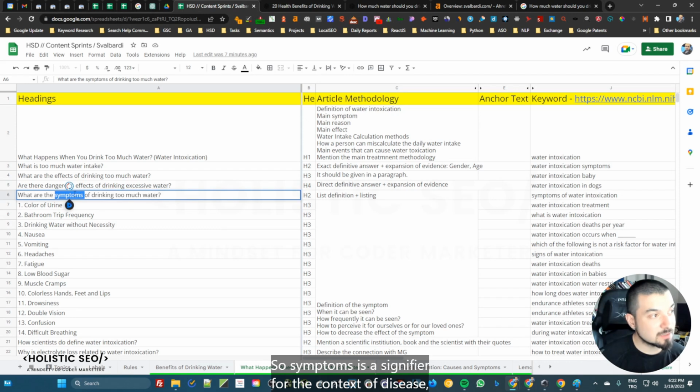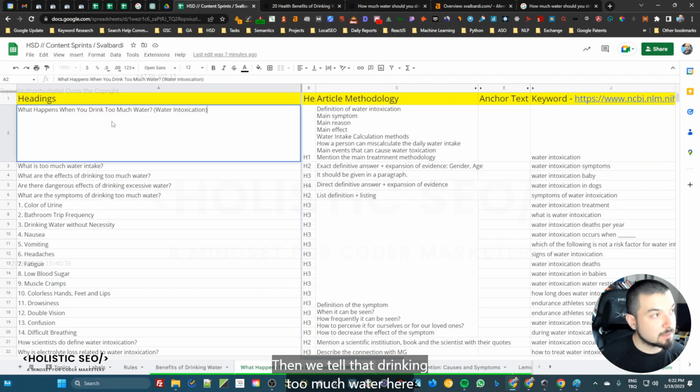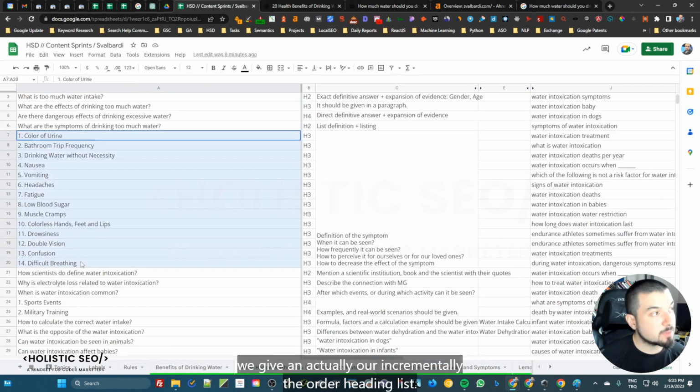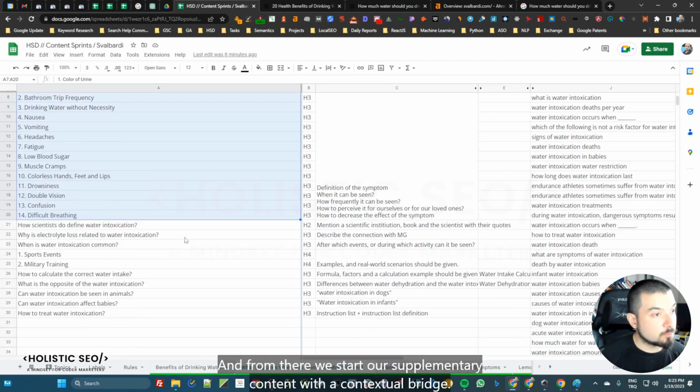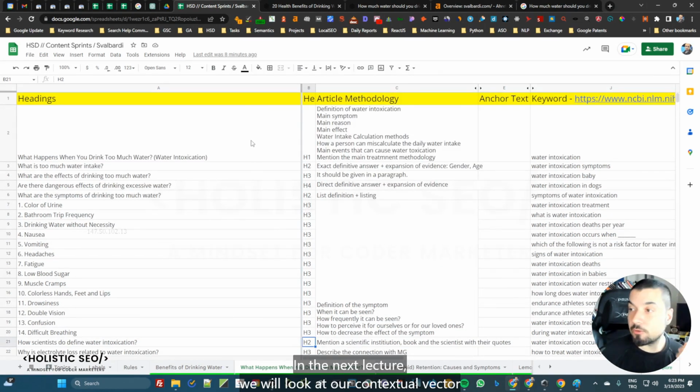So symptoms is a signifier for the context of disease, which means water intoxication is a disease. In terms of neural matching, we match the entity type. Then we tell that drinking too much water here is equal to water intoxication, even if we use the word excessive together. Then, after asking the symptoms, we give our incrementally ordered heading list. And from there, we start our supplementary content with a contextual bridge. In the next lecture, we will look at our contextual vector a little bit further so that everything can be more clear. Thank you.